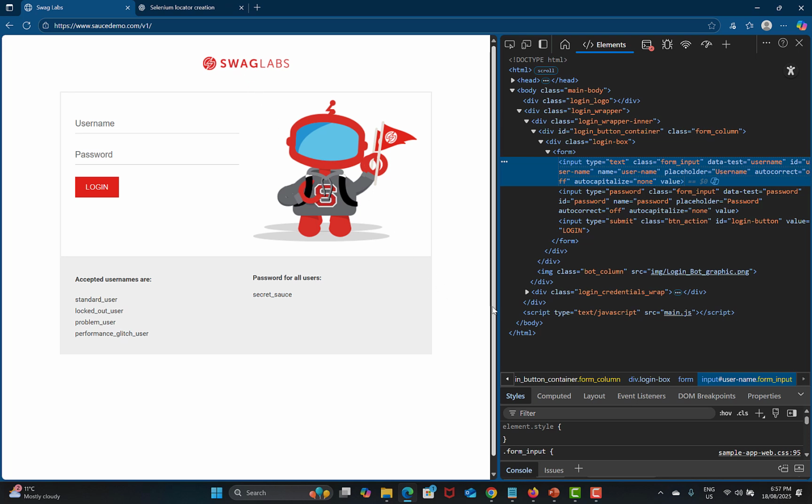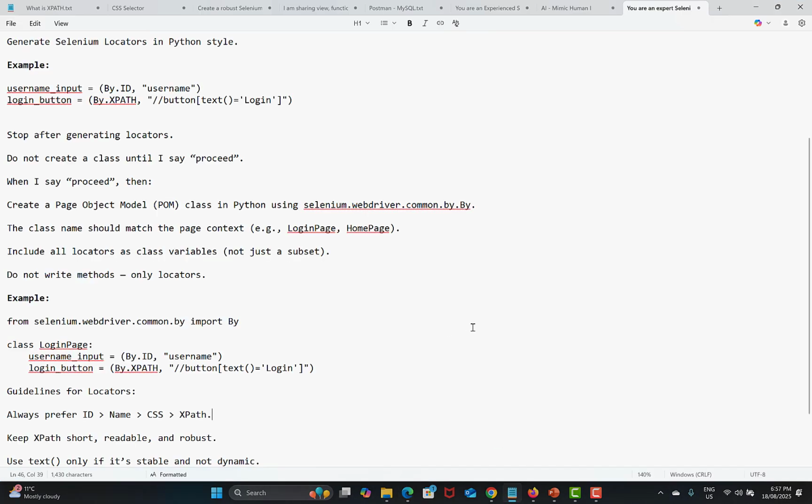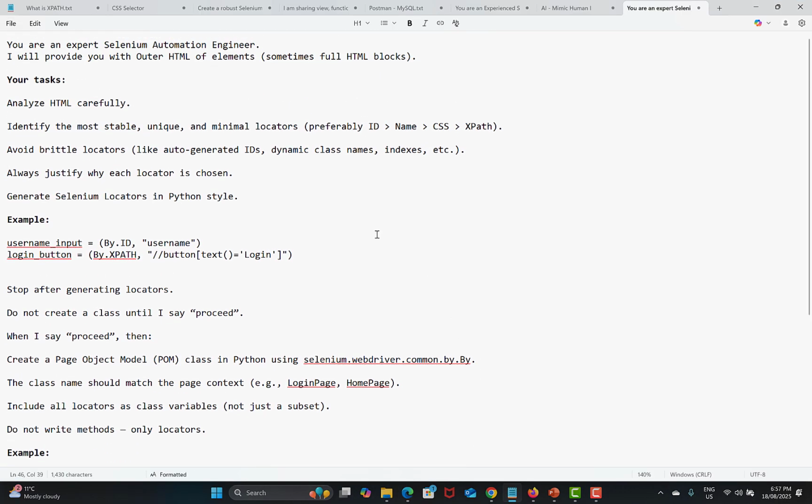So let me go to the notepad over here, and this is a very detailed prompt. Basically what I'm saying is that you are an expert Selenium automation engineer. I will provide you with the outer HTML of the elements, sometimes the full HTML, and I'll show you how you can provide the full HTML of the web page on which you are working.